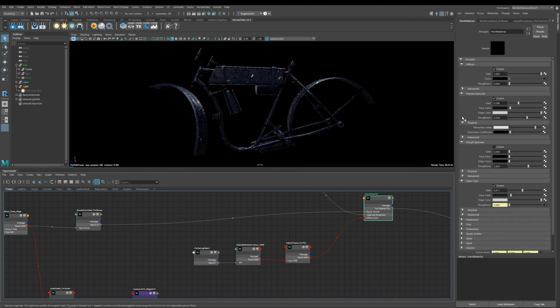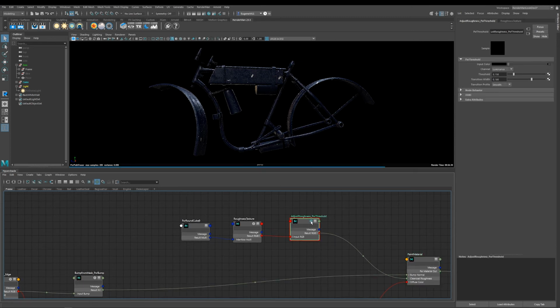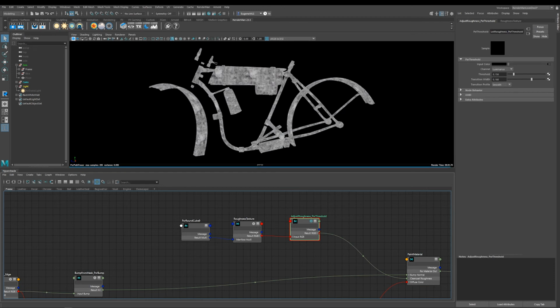And then just coming back to this material, you can see here that I've got a primary specular and I've also got a clear coat. So let me show you these 3 nodes which control the clear coat roughness. If I solo the end here, you can see that I've got this roughness texture, and I'm just running it through a Pixar threshold node, which allows me to make a black and white mask out of my map. This threshold node is really useful, and I'm going to be showing you all of these options a bit more in depth in a future lesson.